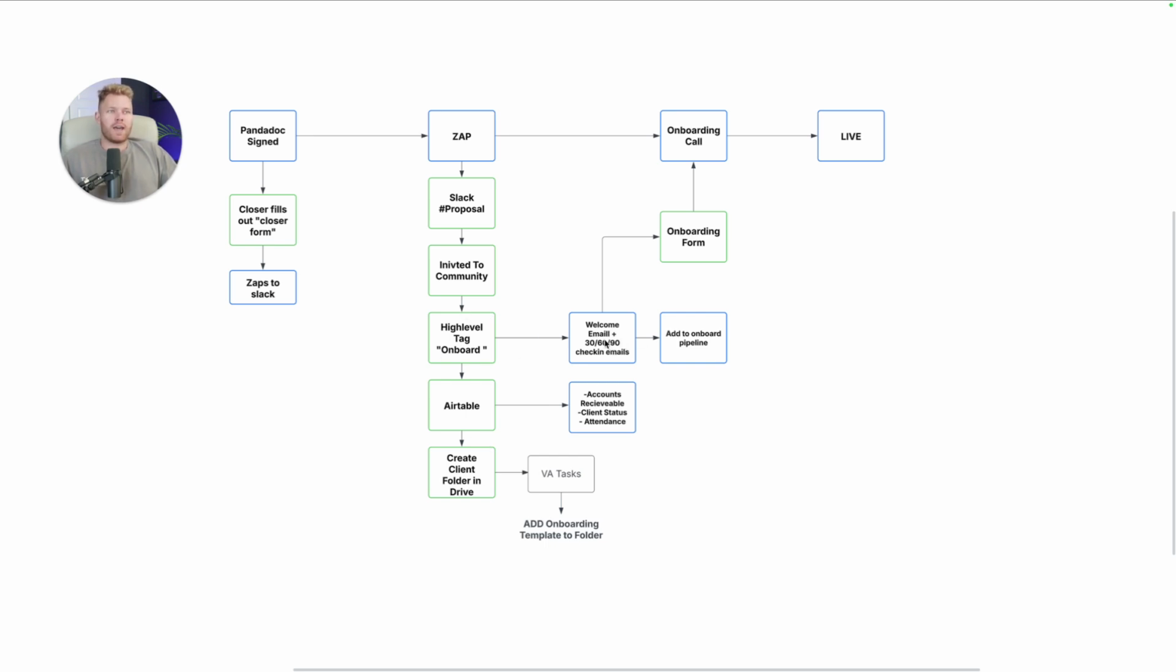So once you have that, we then add them onto the onboard pipeline. We have a pipeline inside the CRM, where we use our CRM as a pipeline for our clients as well, right? So when they're in there: onboard complete, day 30, day 60, day 90, whatever it might be. And all those notes go in there as well. If you'd like more information breaking that down, just let me know.